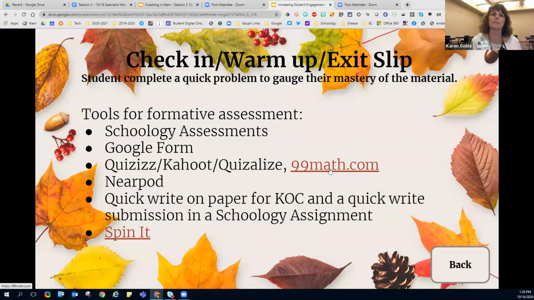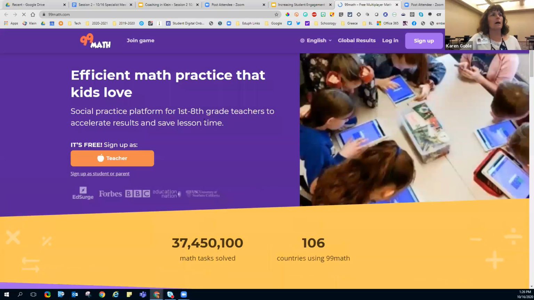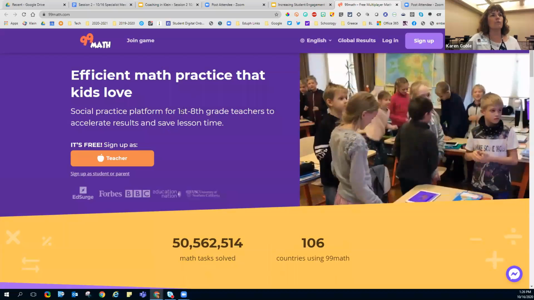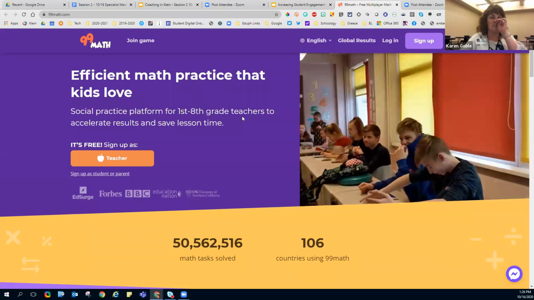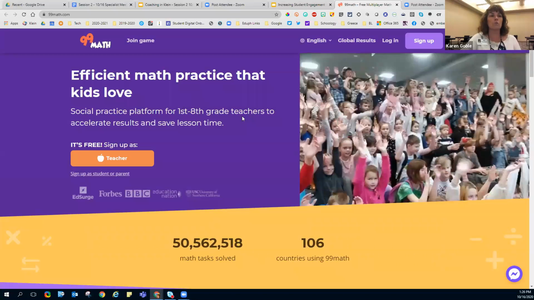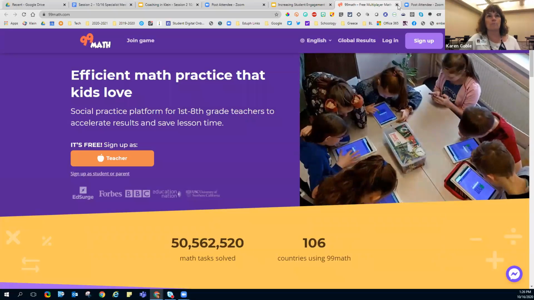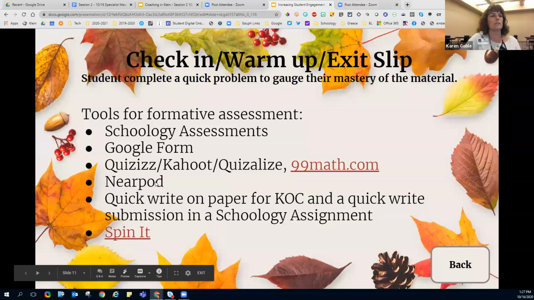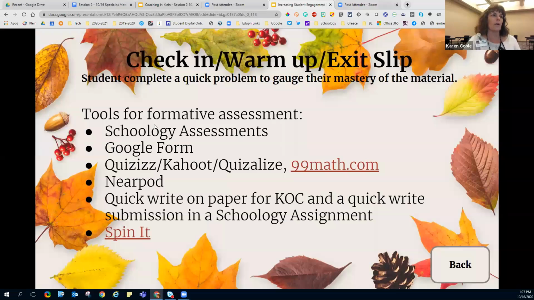All the lessons that are made in here that are already done, let me just go to that one for just a second. It's free, but everything is math. So this is actually for 1st through 8th grade teachers or classrooms to use, where they can do math problems in the same fashion as Kahoot, where they're competing against each other. Schoology Assessments, a great way to get a quick check. Google Forms, and oh, I love Nearpod, but this is a spinner.